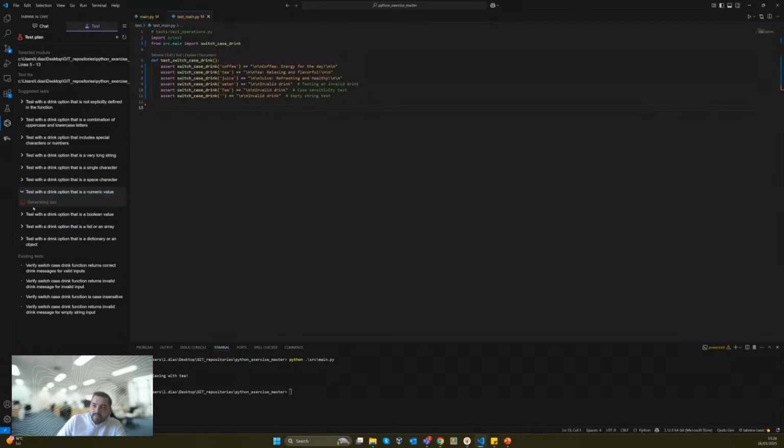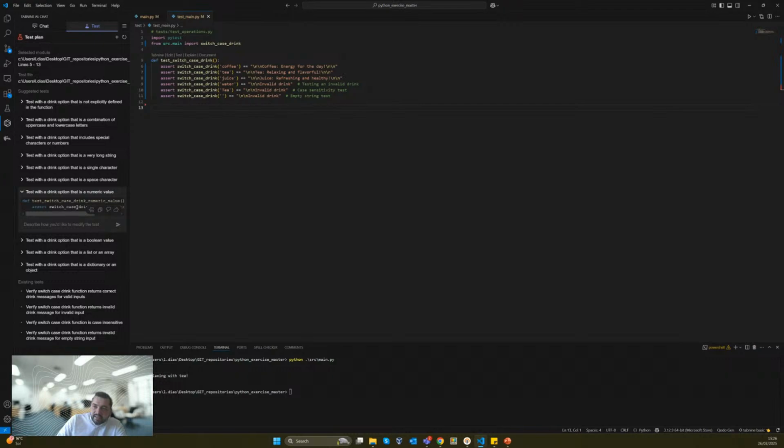I click here, the AI is generating the tests, and I have two options. I can copy and paste or say insert in the script. And as you can see, the test was inserted here. I can save my file and run the test.